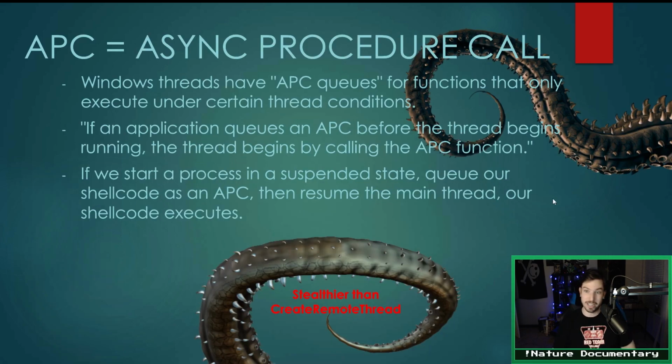Anyway, asynchronous procedure calls, APCs. Now, Windows threads have what are called APC queues for functions that will only execute under certain thread conditions. Now, we're not going to talk about what all those thread conditions are. Suffice to say, there are quite a few ways to execute shellcode using asynchronous procedure calls. The technique we're going to discuss in this video is only one such method.